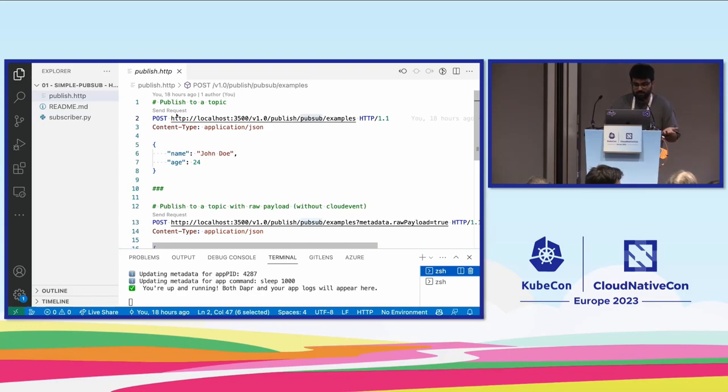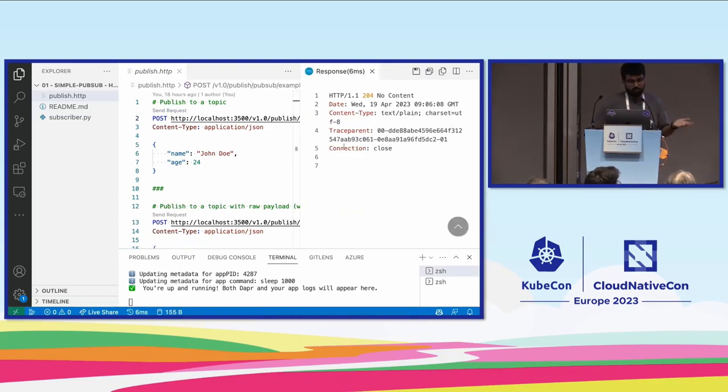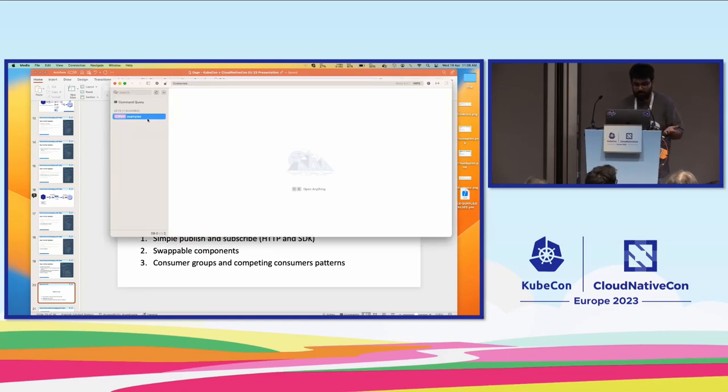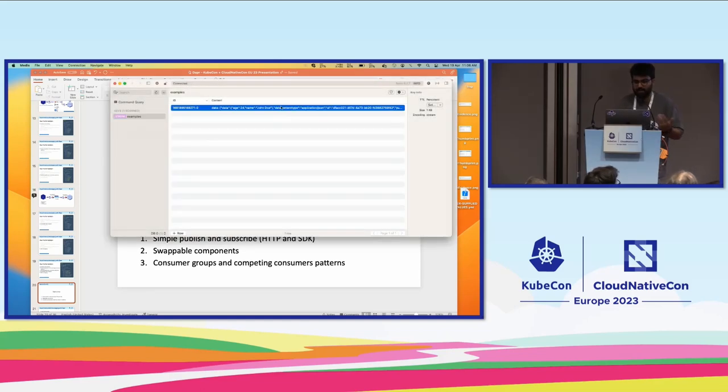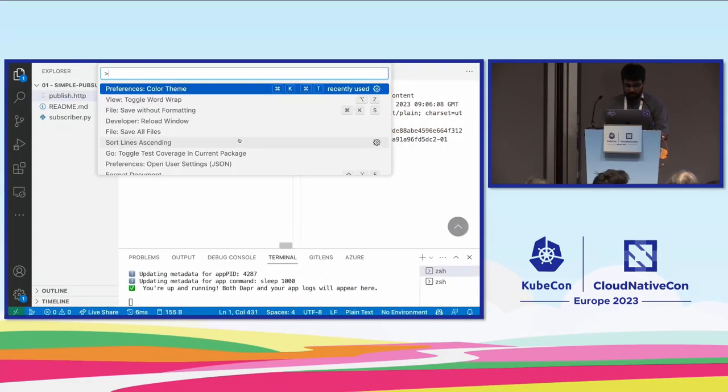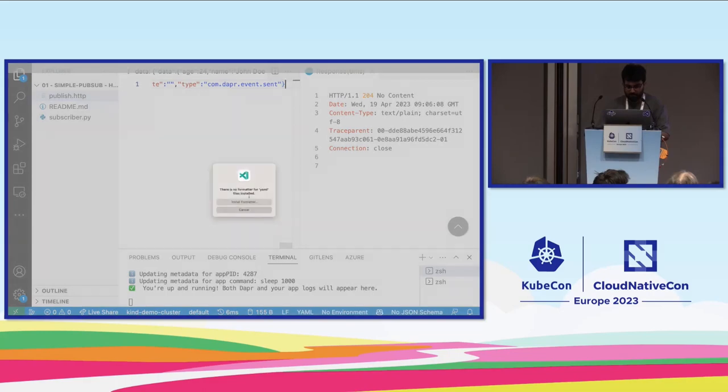And what I can do is just send this request. So it says 204 no content, which means it was able to publish everything. And what I have is a GUI. It's this one. Let me open that really quick. I can connect to my local Redis. And now I can see this data that's been published already. So let me just show you in a different tab here. So if I format this.